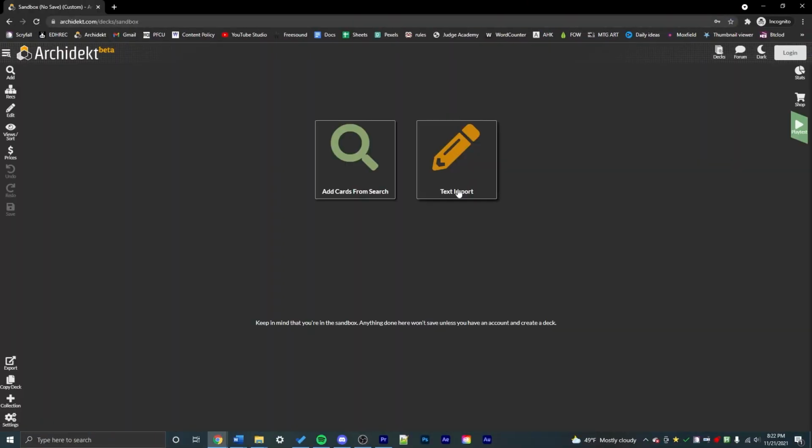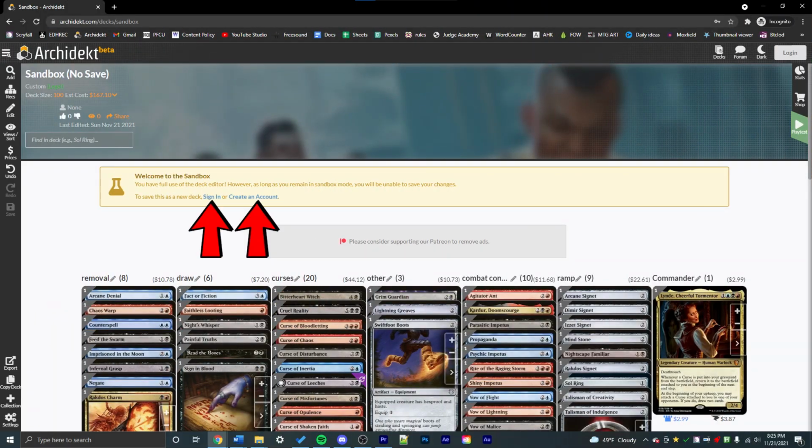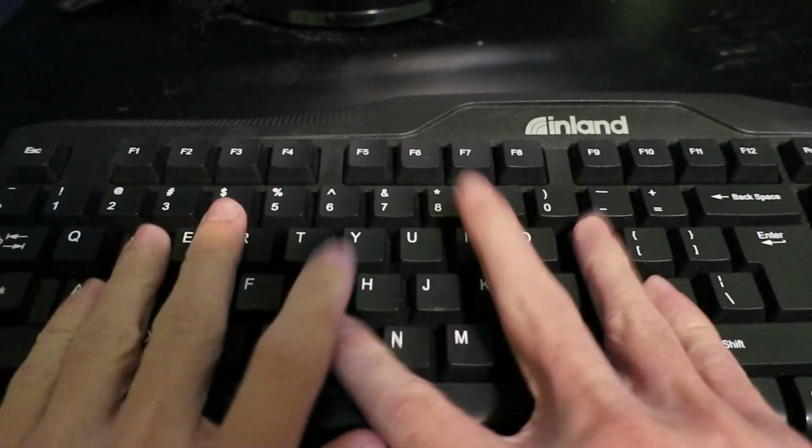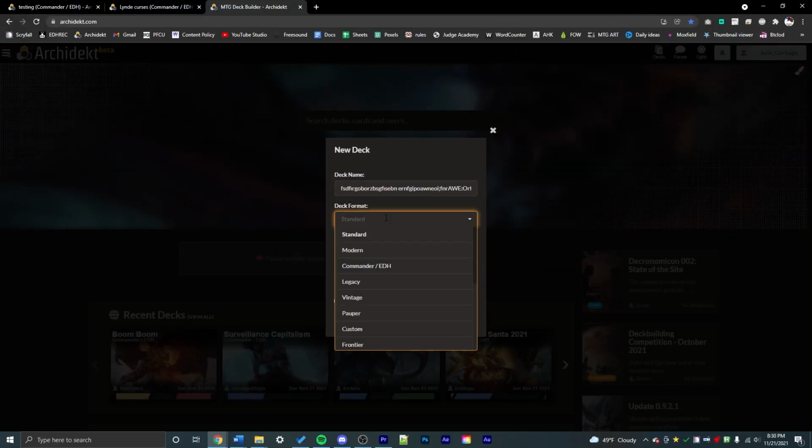If you want to follow this within the sandbox, just click sandbox. You can save it later by clicking this. If you want to follow the tutorial with a deck, click new deck. Type the name of your deck in the top box. Anything memorable should do the trick, and pick your format. In this case, I'll choose Commander, but you can pick whichever you prefer.